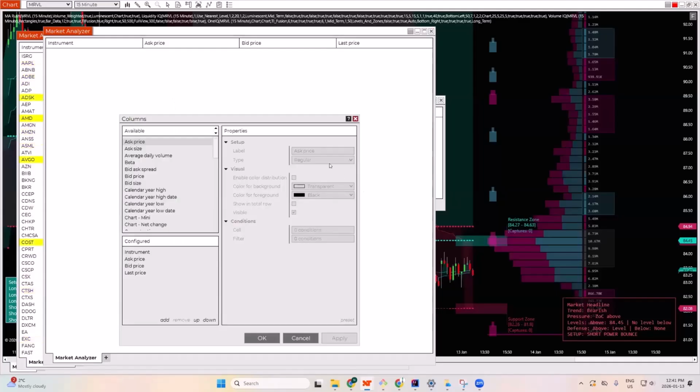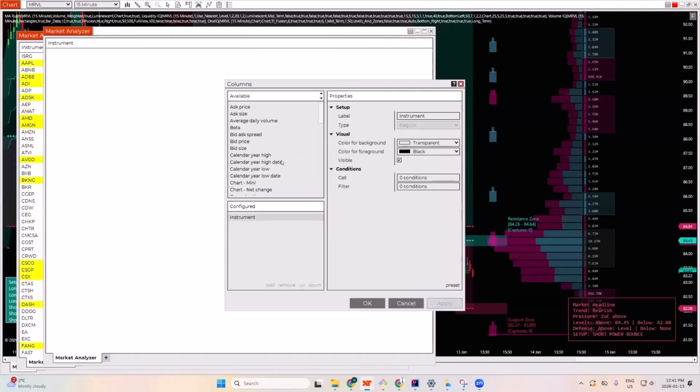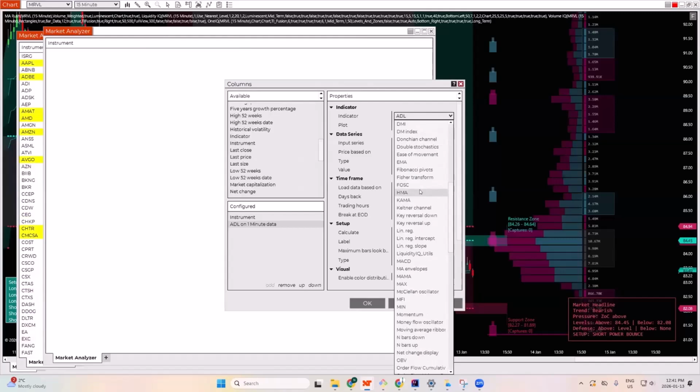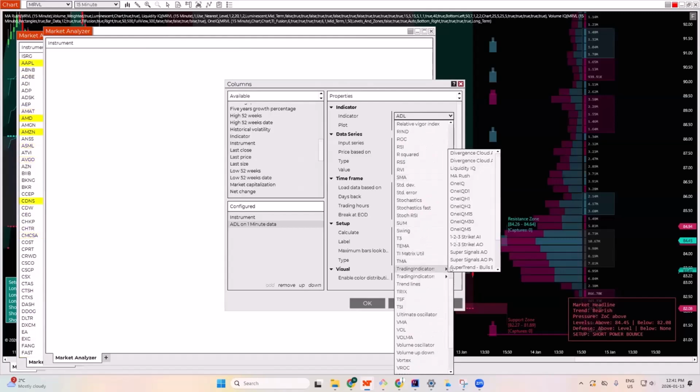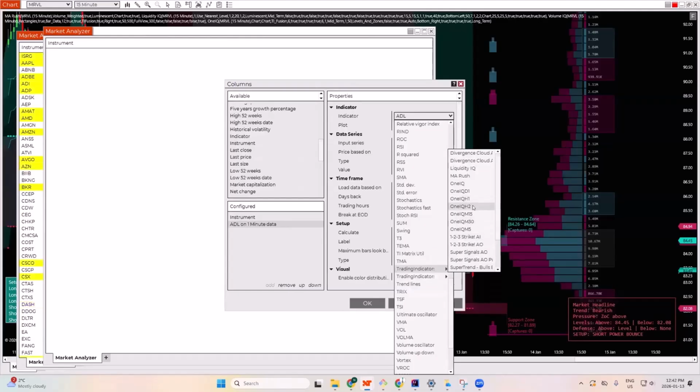The indicator makes it super easy to scan for these setups across any number of symbols or any watch list. So what we can do is I'm going to come in here to the analyzer, and click on indicator in our columns, create a custom indicator column. We're going to go to indicators, scroll all the way down to trading indicators, and we'll select, and this, when you receive it, will be in this other folder called trading indicators scans. For now, it's in trading indicators.